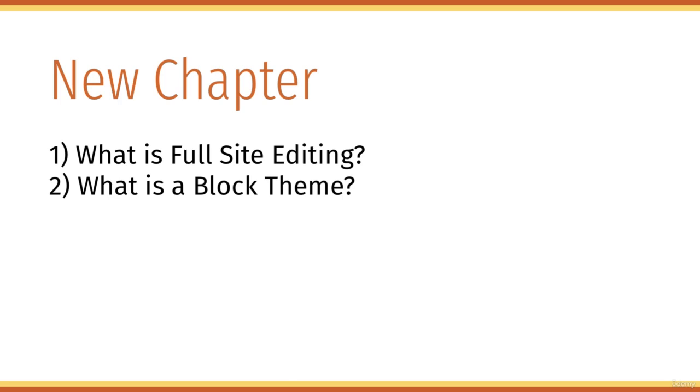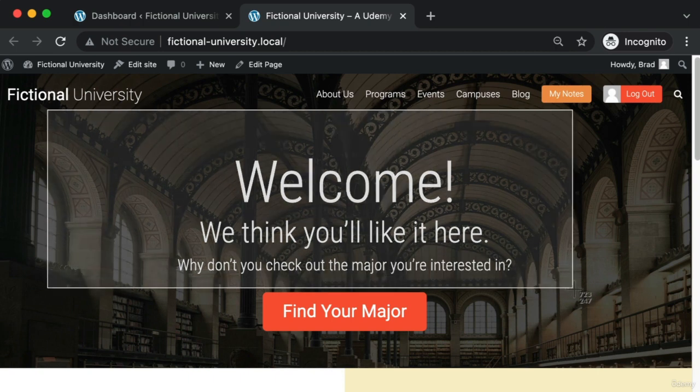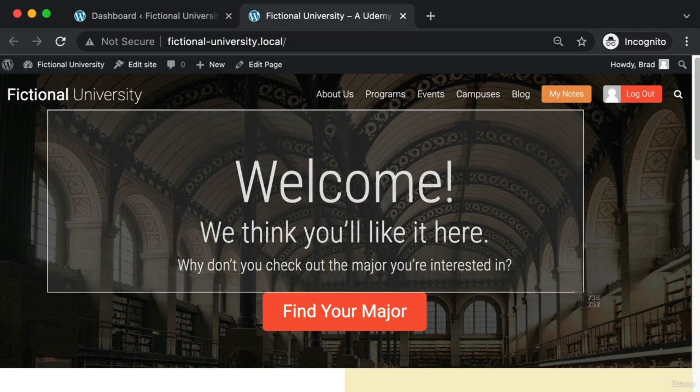Well, I think instead of jumping right into a technical explanation, it's more intuitive to just look at a sneak peek preview of the finished product of what we're going to be building together in this chapter. So right now on screen, this used to be the fictional university theme, the traditional theme with PHP templates. However, off camera, I've recreated it as a block theme and it now supports full site editing.